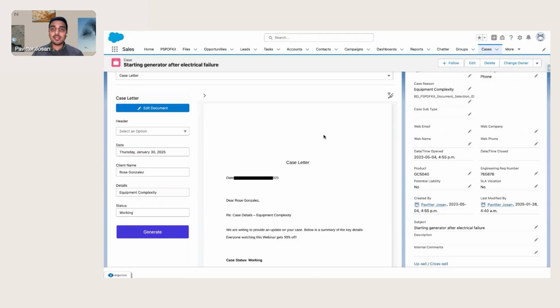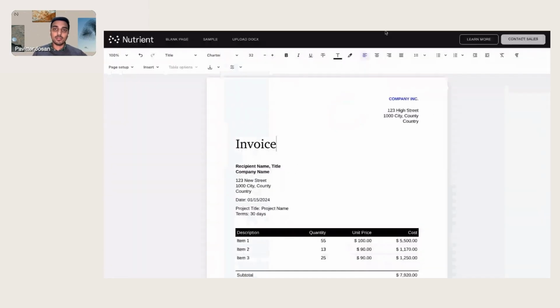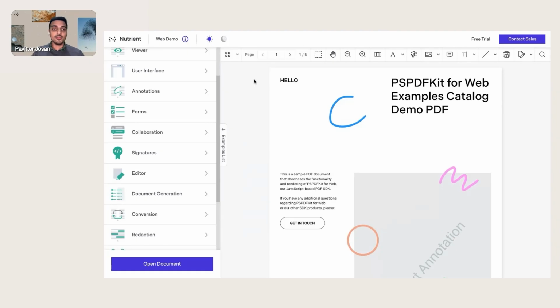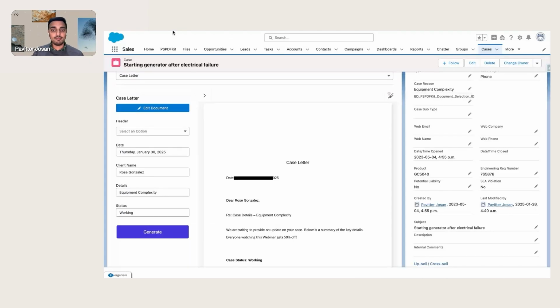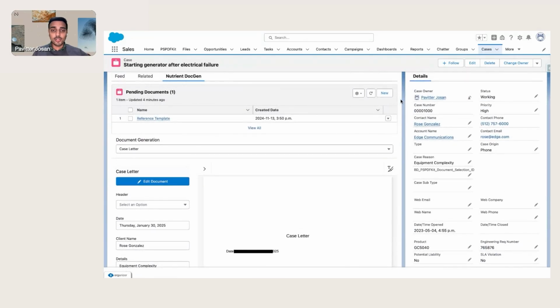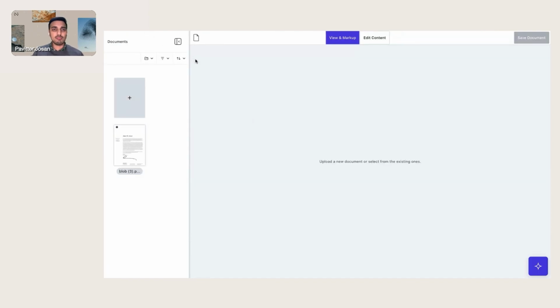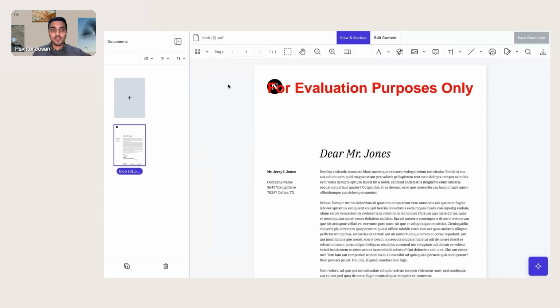So essentially anything that the Nutrient products like the Web SDK and the document authoring can do, you have access to those features in Salesforce now. And this is the current version that we have developed. We have a new version coming up based on the feedback that we got for the UI. This version is going to be essentially the same, but a lot, I would say, slicker, where you have a nicer UI for switching between different features and just an overall nicer and faster experience.